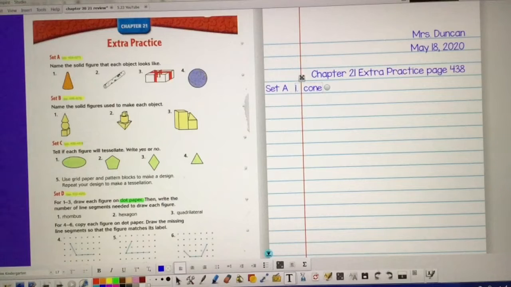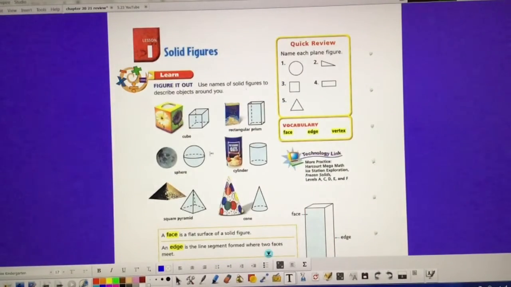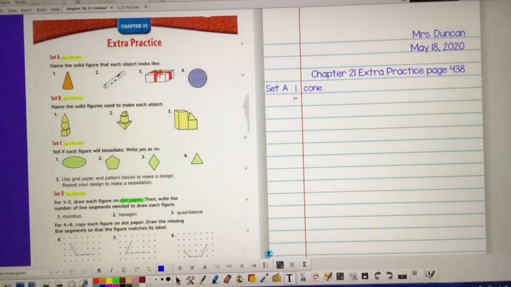Number 2, it kind of looks like wrapping paper. Okay, think about a wrapping paper. It looks like it has circles on the top and the bottom. Not a cube, not a rectangle, not a pyramid. The only things that have a circle are a sphere, cylinder, and a cone. It doesn't come to a point, so it's not a cone. So that means it is a cylinder.